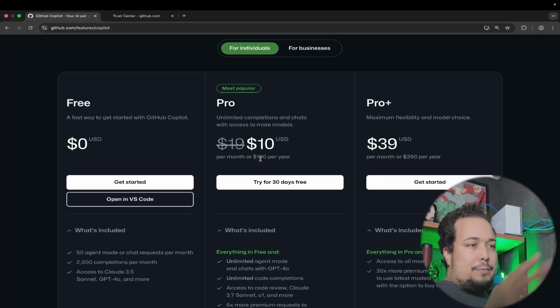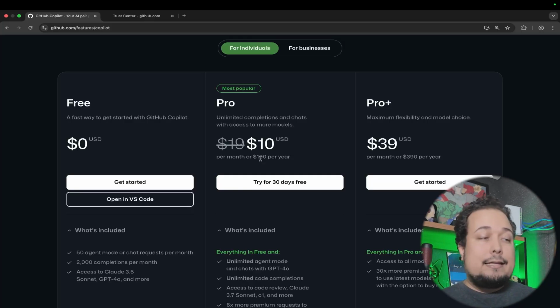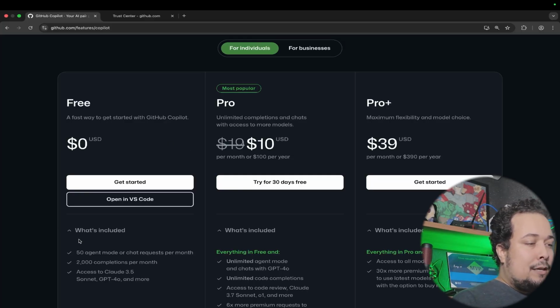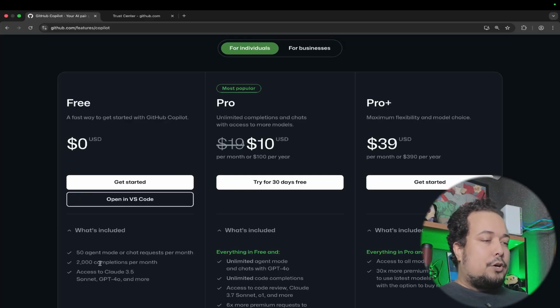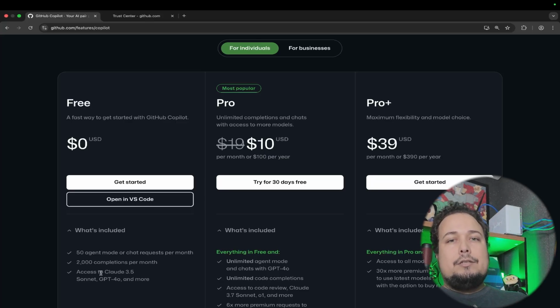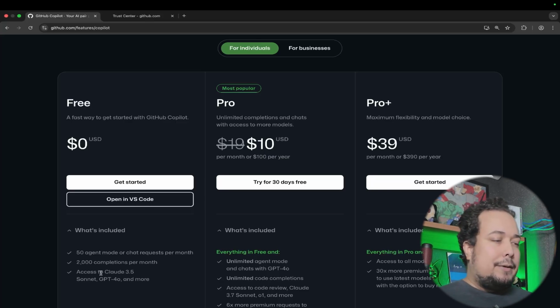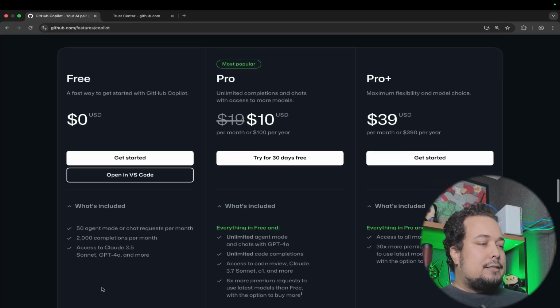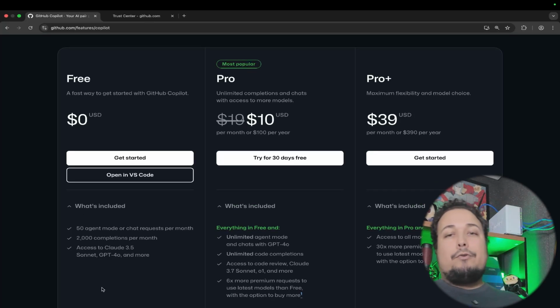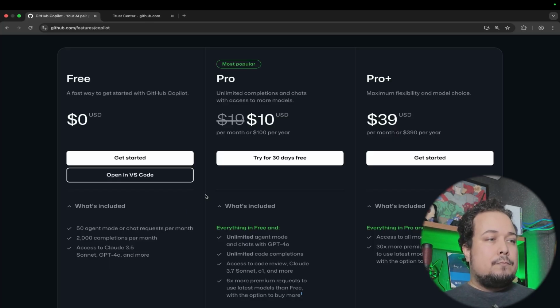But going back here, in the free tier we have limitations, and one limitation is 50 agent mode or chat requests per month and 2,000 completions per month. Completion is the code completions in the IDE, as I mentioned in the beginning. And we have access to models like Claude 3.5 Sonnet, GPT-4o, and other models here.